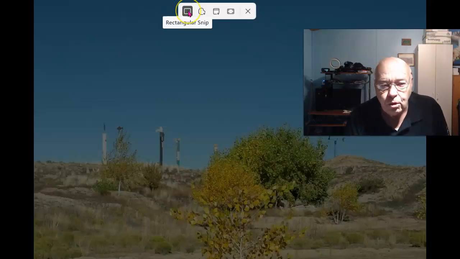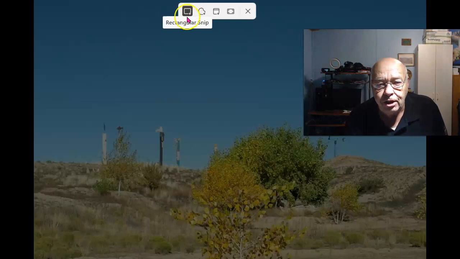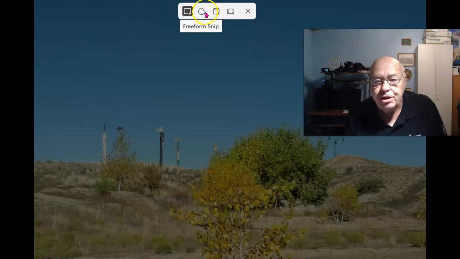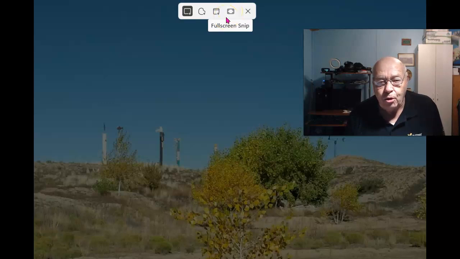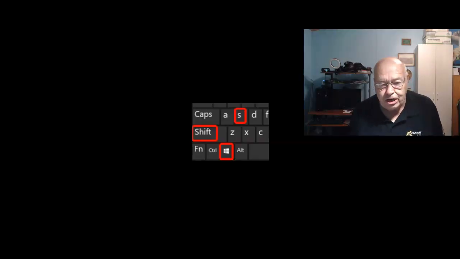There's your Snipping Tool, and here are your choices. You can do a rectangular snip, you can do a freeform snip, you can do a windowed snip, that's the windowed portion if you get a pop-up, or you can do a full screen snip. A little more compact, but all the features are right there in front of you. And remember, the only way to get to this new Snipping Tool is to use your shortcut key combination, Windows key, Shift key, and S.